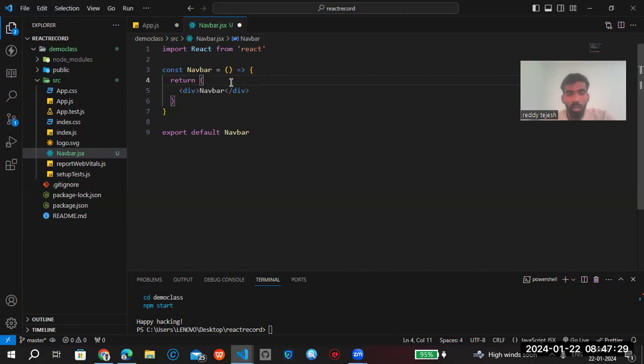They are simpler, easier to understand, and they don't have their own state. They are just JavaScript functions that return what should be rendered on the screen based on the input. Now I created the navbar here.